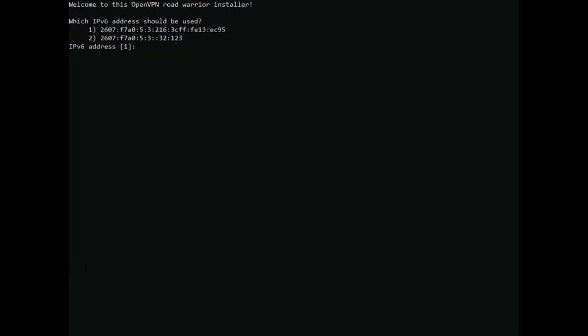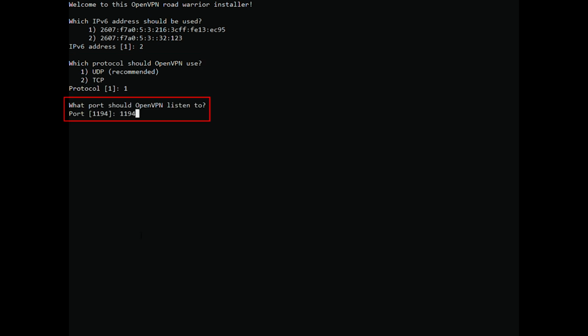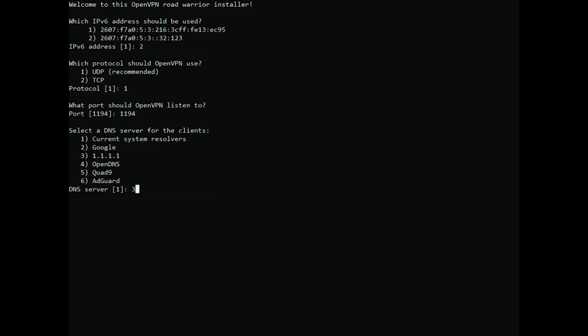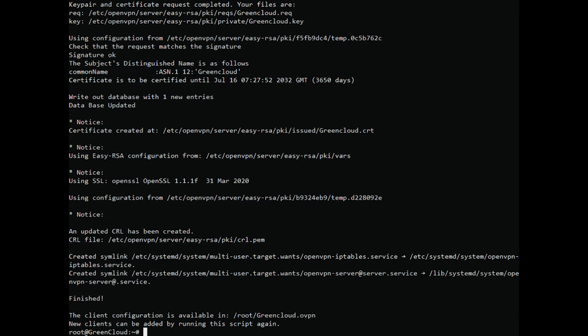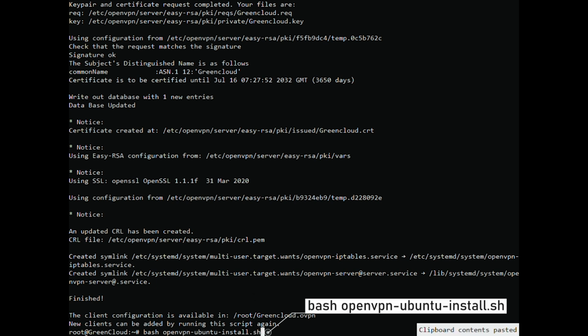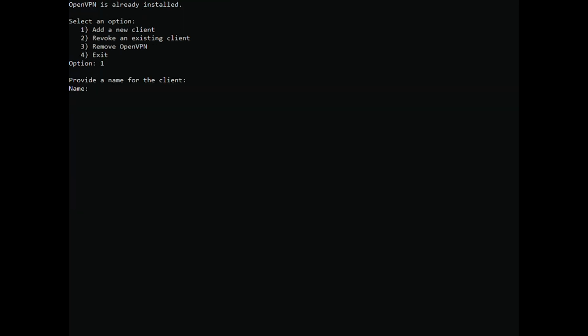You will be asked to choose some options and enter some information. Choose IPv6. Choose protocol. Choose port OpenVPN. Choose DNS server. Set the username for the OpenVPN account. And, to add or remove a new client, you can run this command again. Follow the instructions to create a new user.